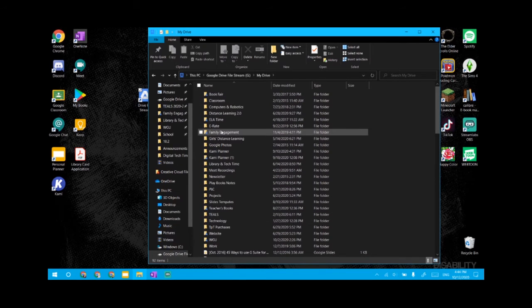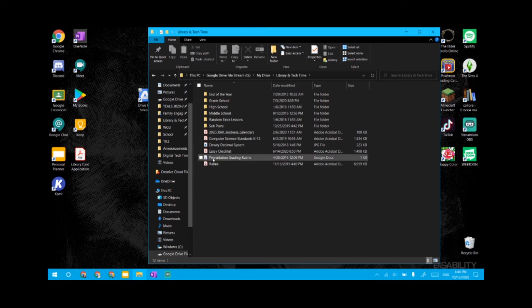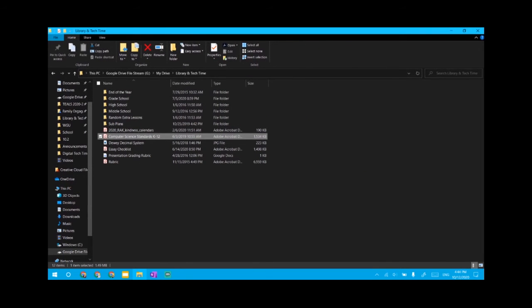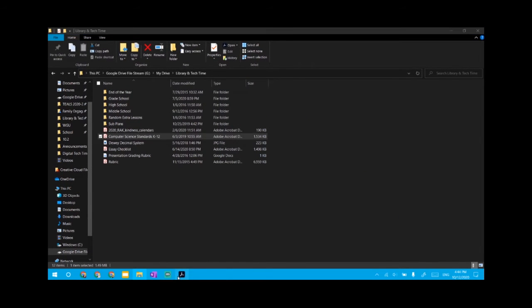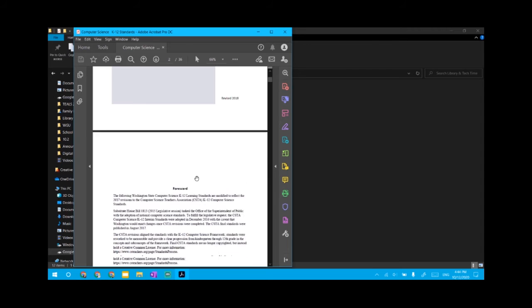Once I'm there, I can literally just go and click in all of my documents. I have PDFs in here in my Google Drive. Now I don't have to go to Chrome, open up Google Drive, all of that stuff. It is just in my folders. It's really nice. I love it.